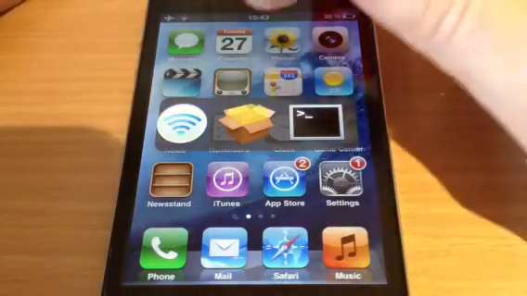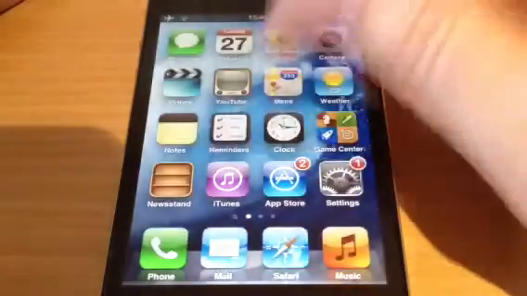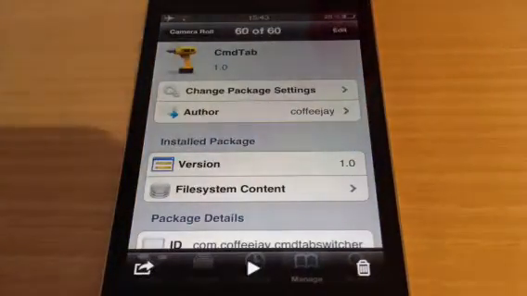So yeah, that's it guys. Like I said, that is Command Tab, type that in, and that is free.